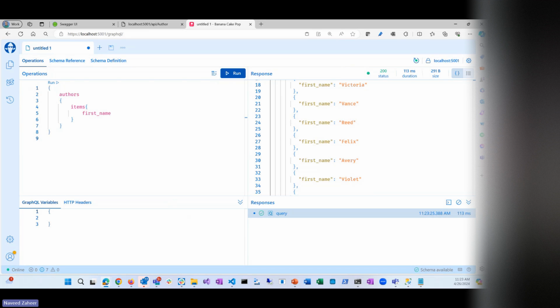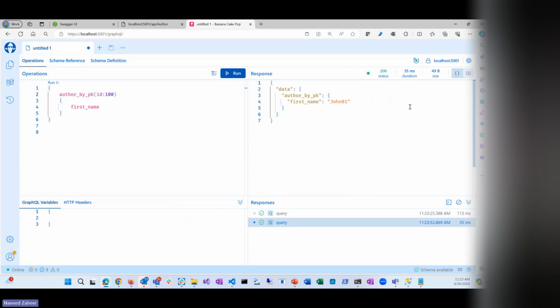Let's do another query, find the author who is... The point is not how smart this editor is. Once again, this is a very simple query. This is finding the author whose ID is 100. Let's run it. Yes, John 01. And how about a mutation? Let's run a mutation. I am going to put this mutation here.